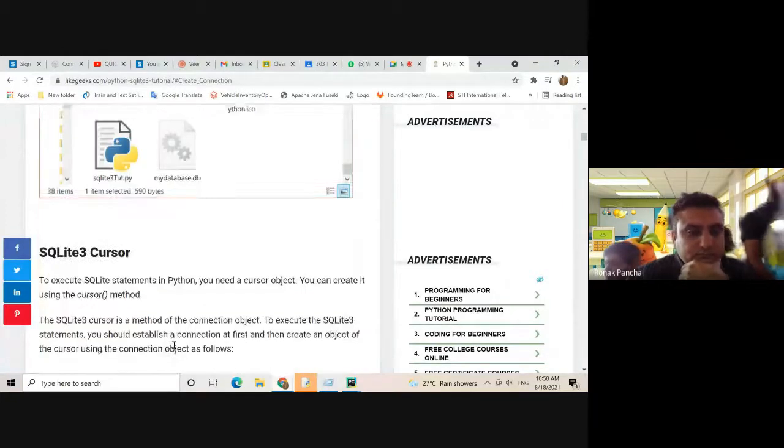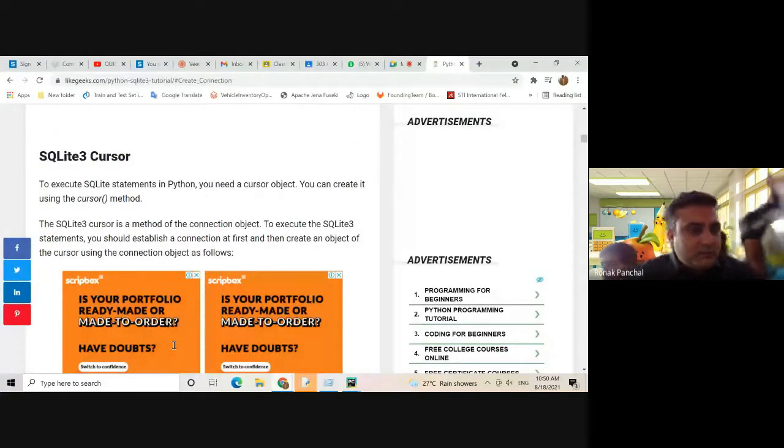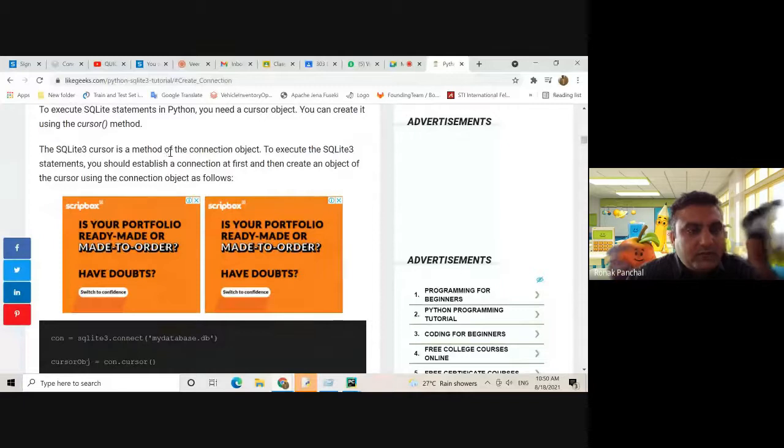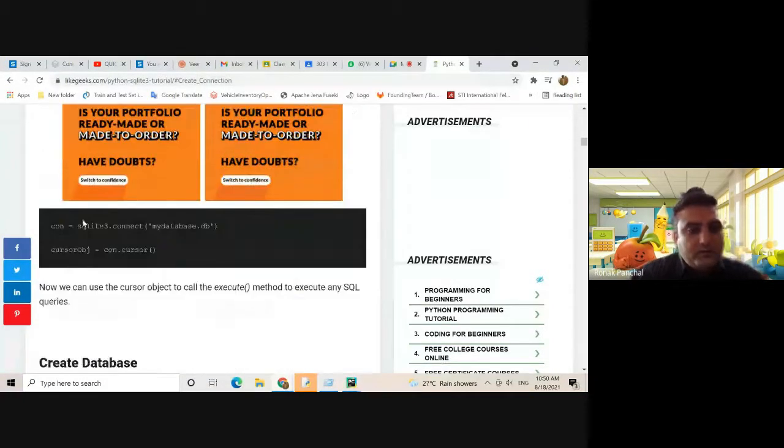Now what is a cursor? To execute SQLite statements in Python, you need a cursor object. You can create it using the cursor method. The sqlite3 cursor is a method of the connection object used to execute sqlite3 statements. You should establish a connection first and then create a cursor object using the connection object. See here, first we establish the connection using the sqlite3.connect method.